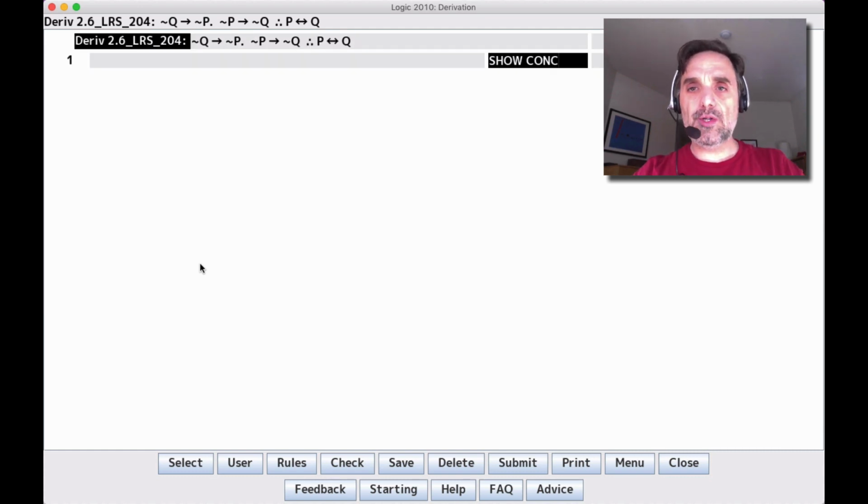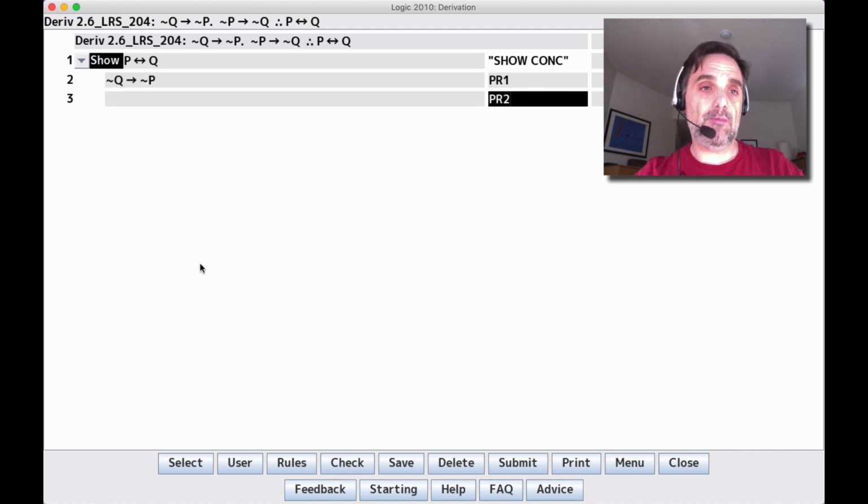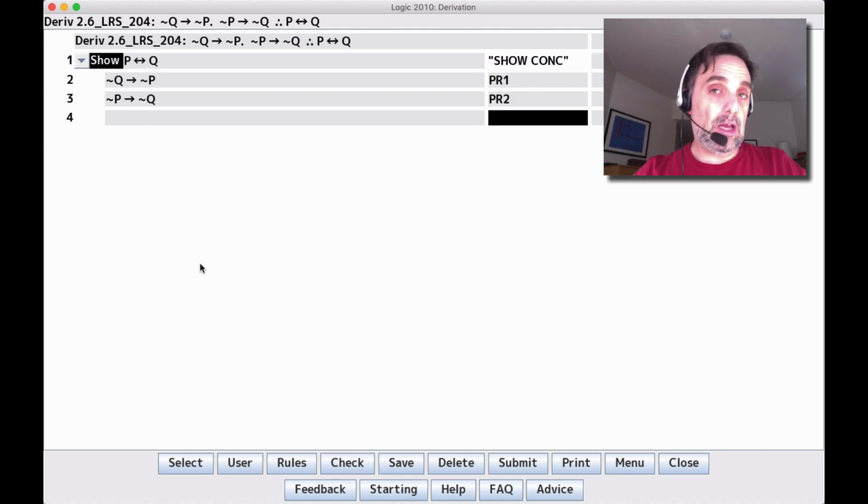Okay, so we start with show the conclusion, and it's the biconditional P if and only if Q. Any assumption to be made? No, because we're not trying to show a conditional. So we'll say premise 1 and premise 2. And now we look kind of stuck, right? Can't do anything with 2 or 3.